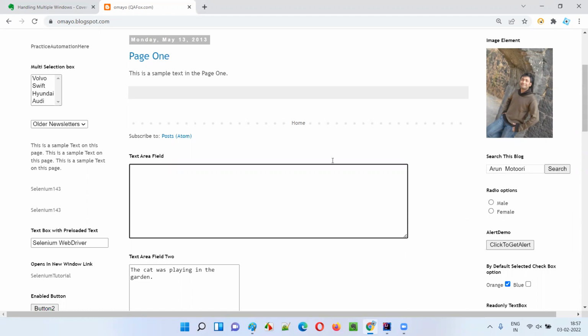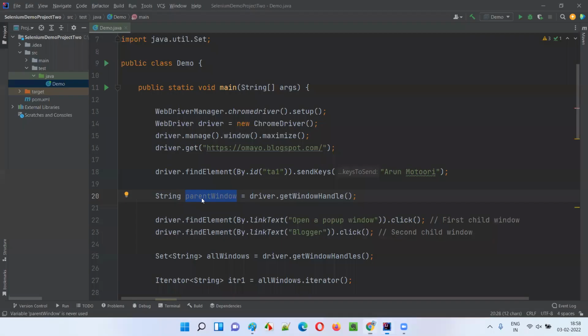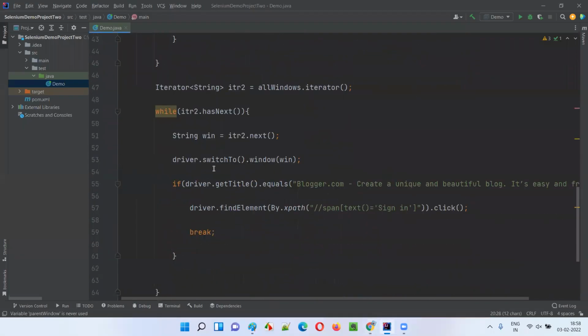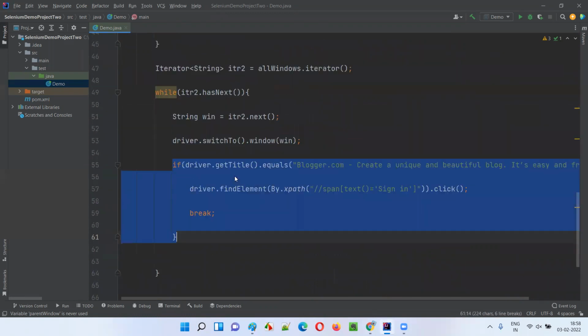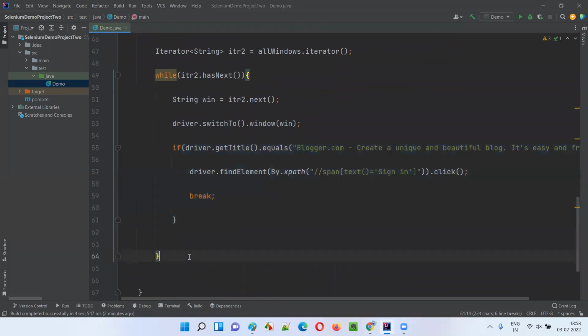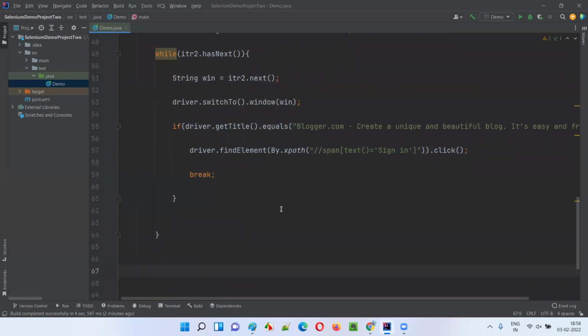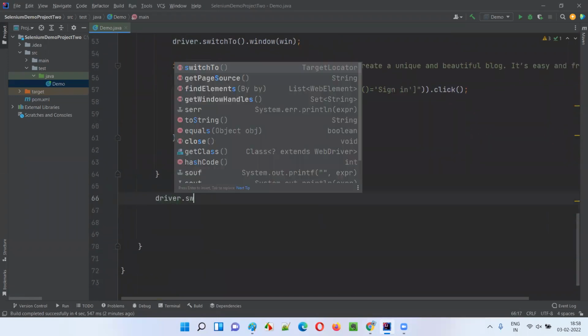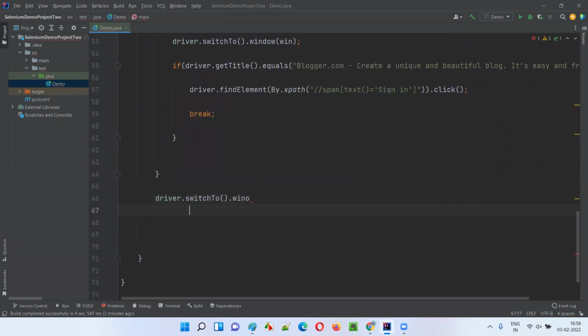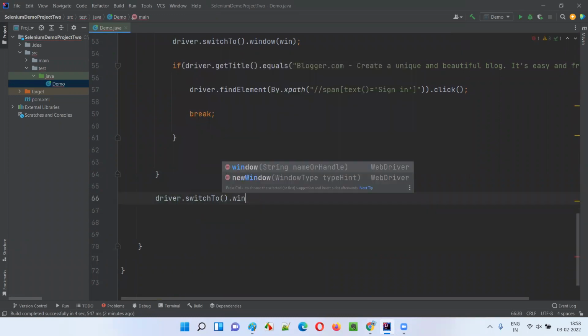And after that I have to switch back to this main window and type this text into the search box field. Okay? So for that, guys, if I directly do this, currently the Selenium focus is there on the second child window, guys. At this moment the Selenium focus will be there on the second child window. So what I will do here is after this task is done, I'll simply say driver.switchTo().window().